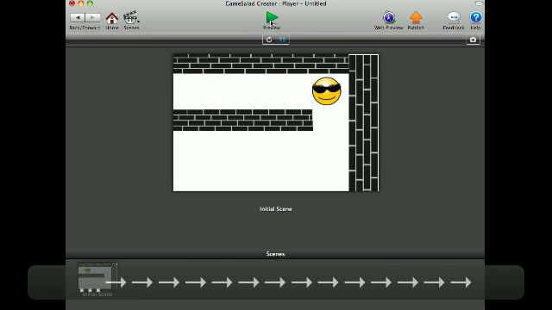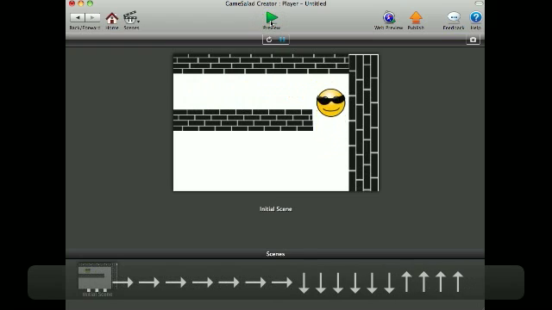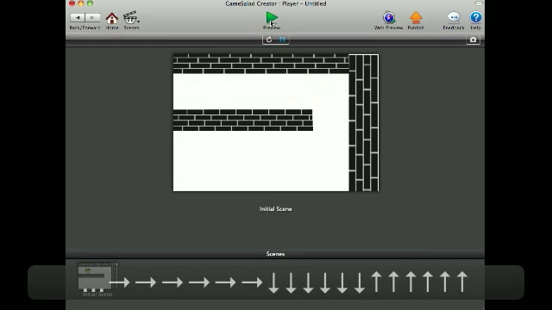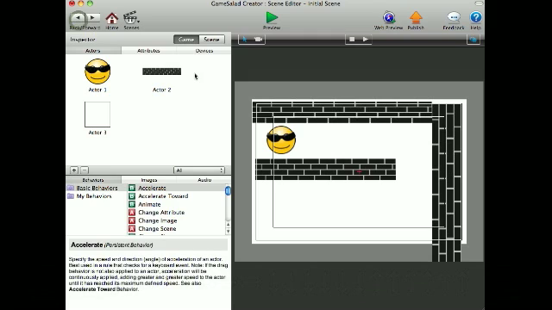See, I can move and try to dodge. And then if I hit it, it destroyed the actor. So that's how you create a wall. And that's it. See ya. Bye.